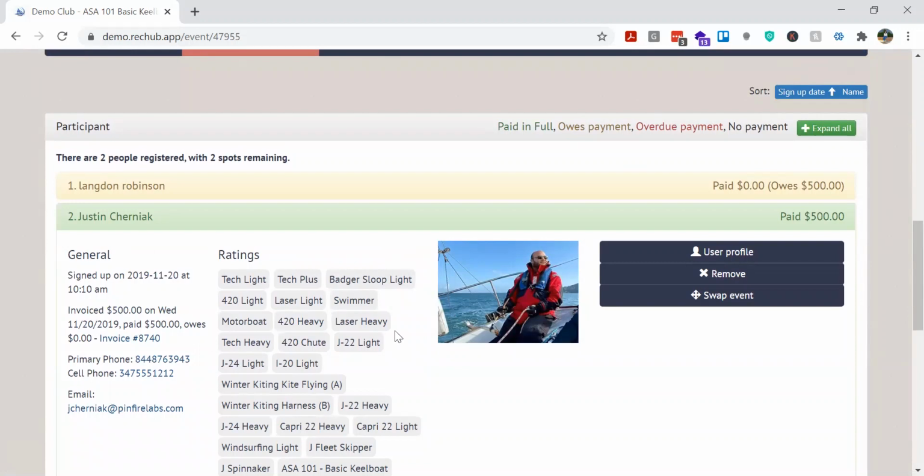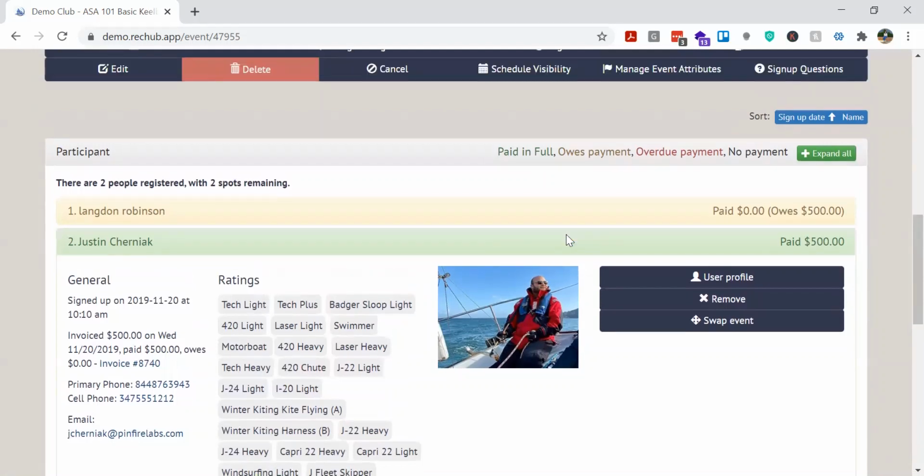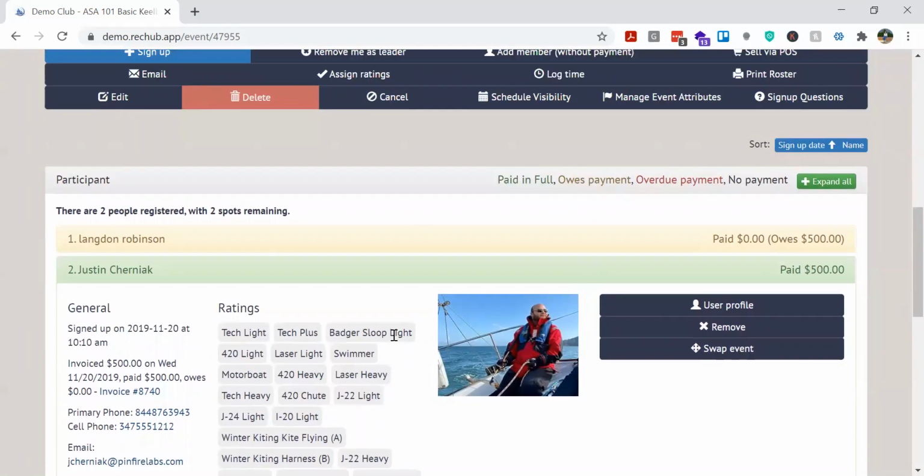Now, in this case, a questionnaire wasn't attached to this event at the time of sign up, but if it had been, you would see that information right here, and then this would be for anything such as entering their boating resume or asking simple event-specific questions would display from there. Now from this tab, you can also go directly to the user profile, remove them from the event, or swap them into another event if need be.